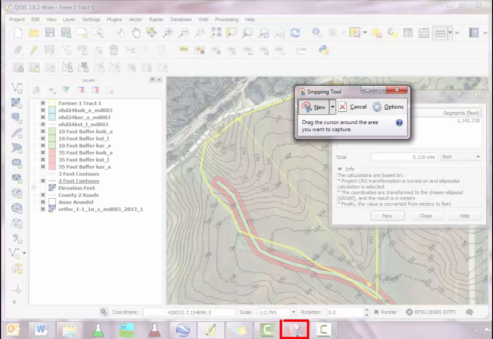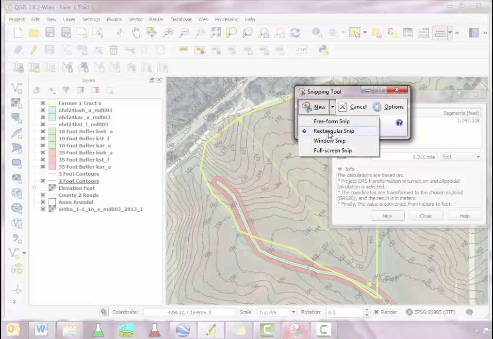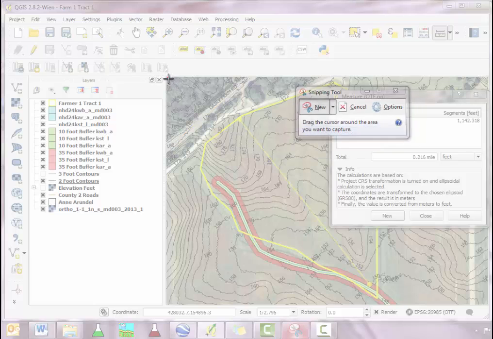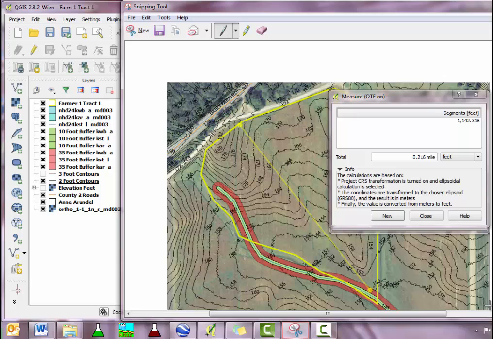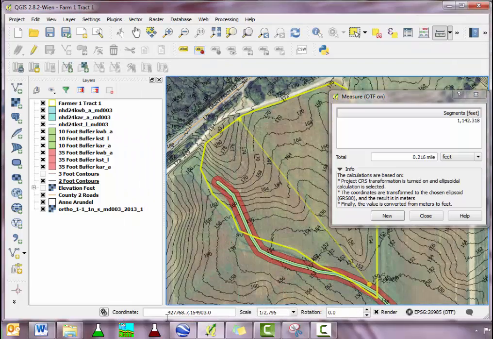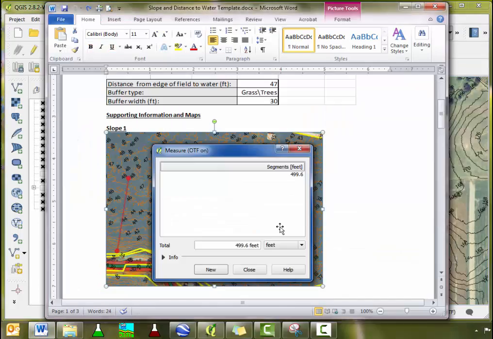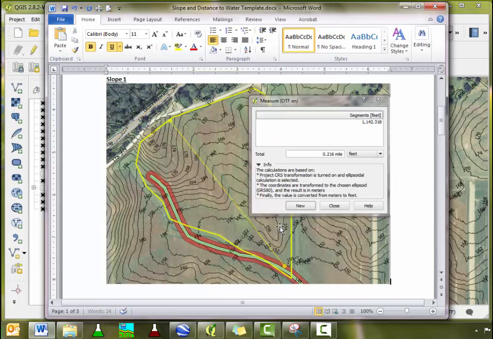To use the snipping tool, click the snipping tool icon, select New, select Rectangular Snip, and then drag your cursor around the area which you wish to select. Then come up to this toolbar and click Copy and close the snipping tool window. Go to your template, delete the first image, slope 1, in the template and copy the image from the snipping tool into the template.